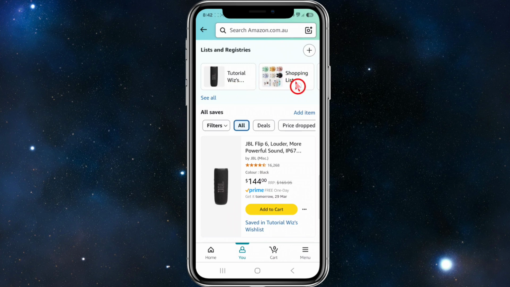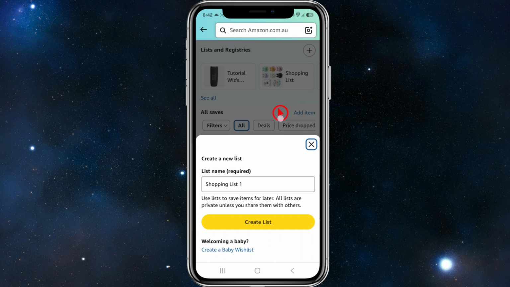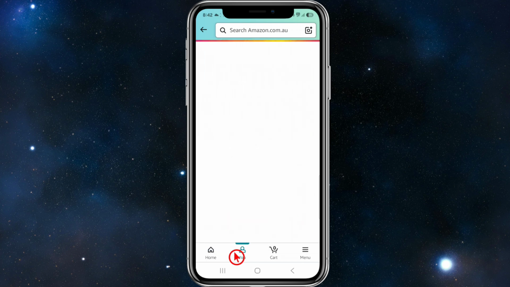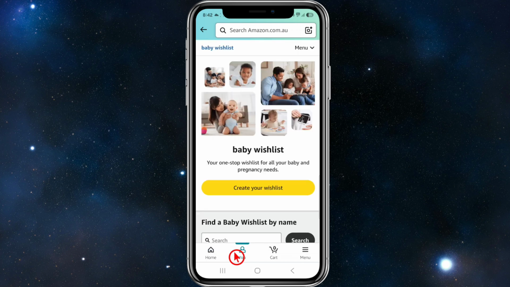Below that's going to be all your current wish lists, but what we need to do is click on the plus icon top right hand corner of the page, and from here it will say create a new list, and at the bottom of that it says welcoming a baby, create a baby wish list. So go ahead and click onto that.